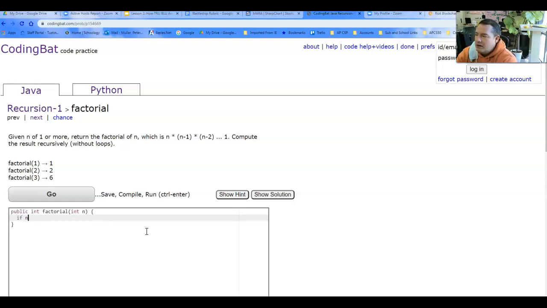So if n equals 1 is the base case, right? The smallest case I could have. Well, what would the value be if n is 1? They're showing me in the example, but I should also know that 1 factorial is 1, right? So if n equals 1, I'm going to return 1.